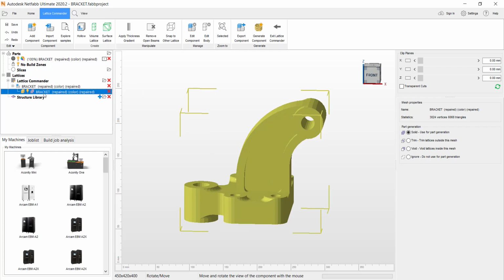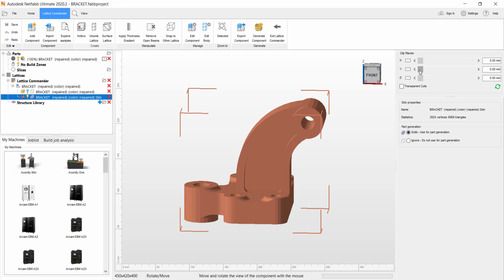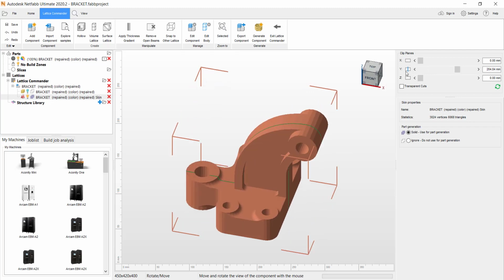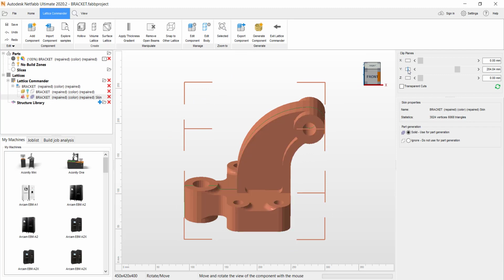So let's go ahead and take this first part. And here's the new interface and the ribbon for Lattice Commander up top. Let's go ahead and hollow the part. You can put the thickness that you want for the hollow. We'll hollow that out. And we have a clip planes tool up here. You can quickly look in just to see your hollow, if it's the right thickness for the particular hollow you want to do here. We're all good with that.